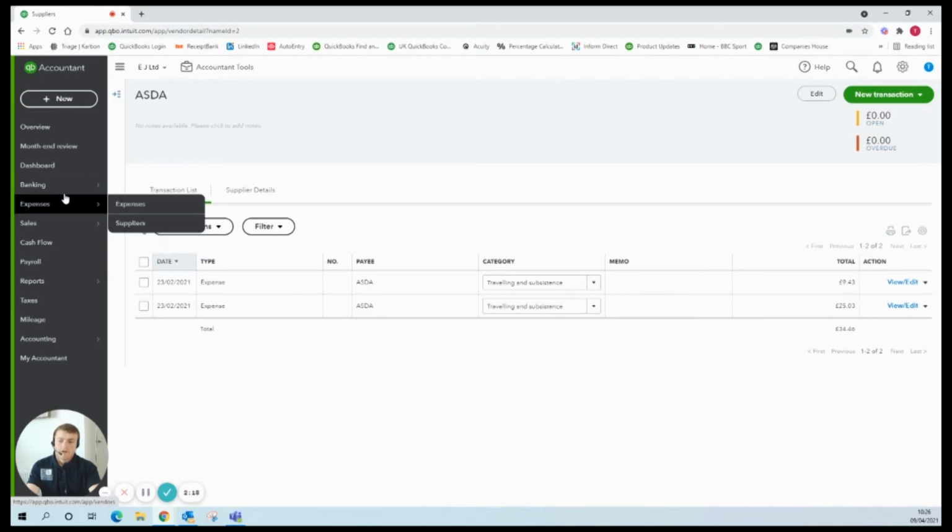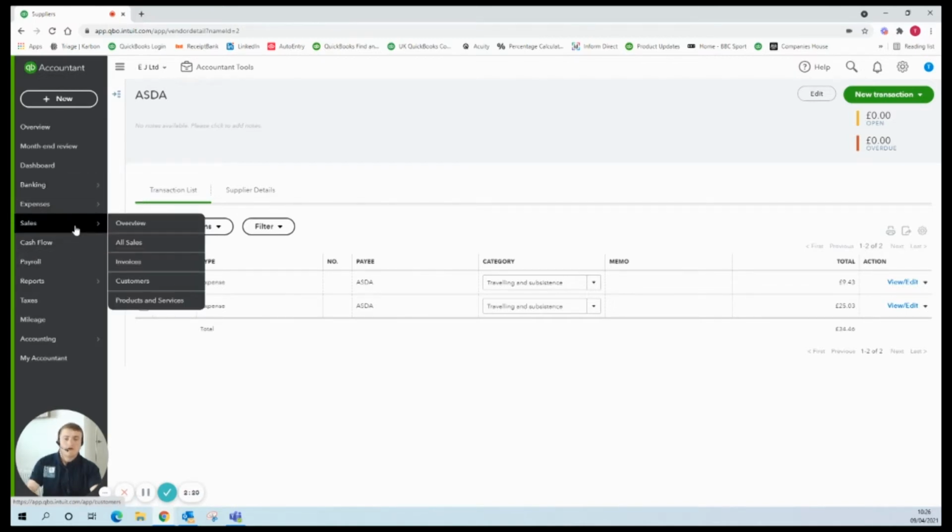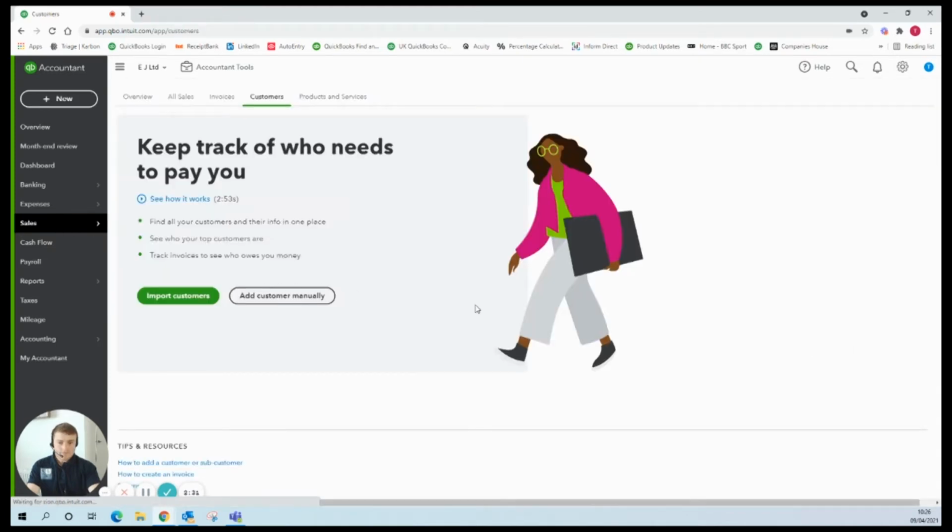So if we move on to customers now, customers do sometimes require a bit more detail in setting up, normally if you're raising invoices through QuickBooks. So one thing that you can do is to go to the Sales and Customers tab. And in here, we'll see when we're first getting set up, we've got an option to import customers if you're bringing your customers across from another software or a spreadsheet that you've got set up at the moment. But for now, we're going to add a customer manually.